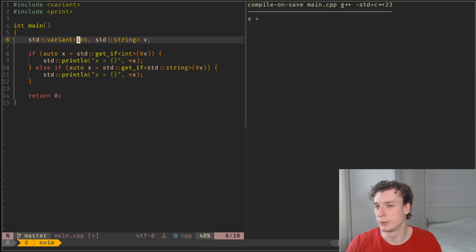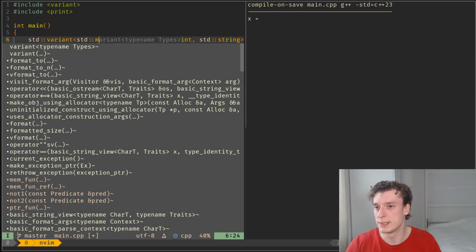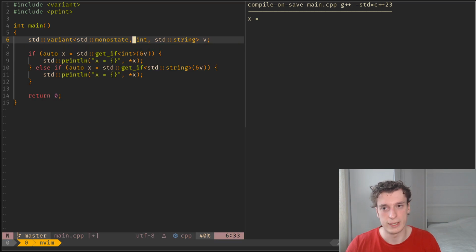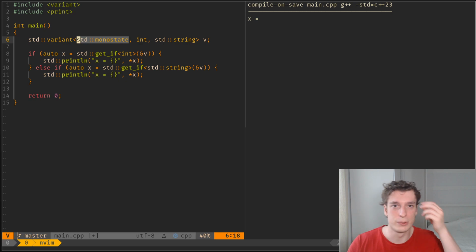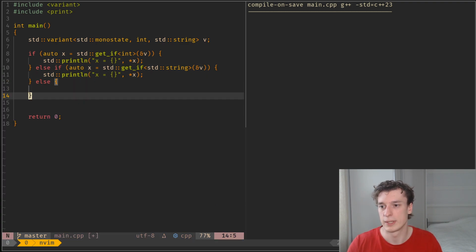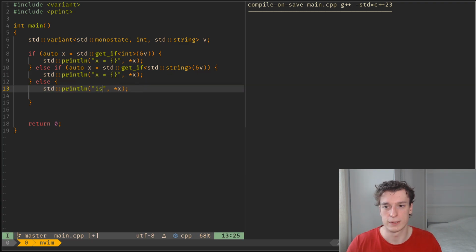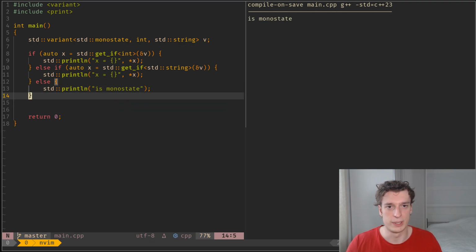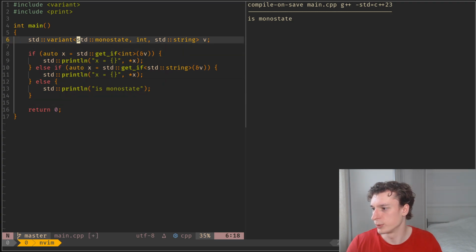Maybe that's not something you want, so there is a thing called std::monostate that is kind of like a placeholder for an empty alternative. If you want that by default your variant doesn't contain anything, you should use monostate. And here you will see that nothing is printed. We can do else here, like this is monostate, like so. And we can see that now by default it's the monostate thing.